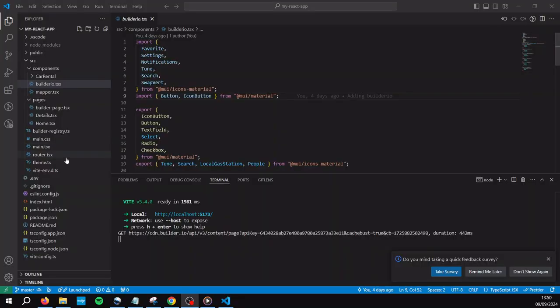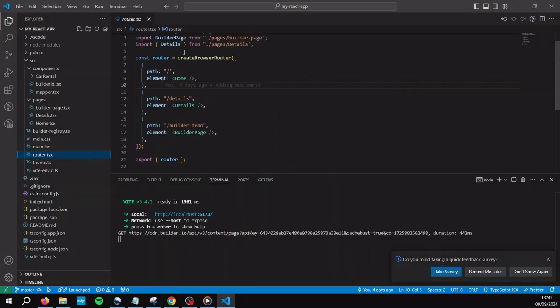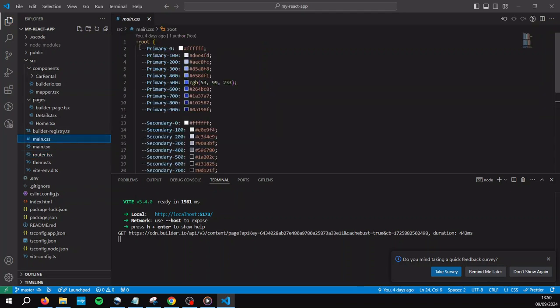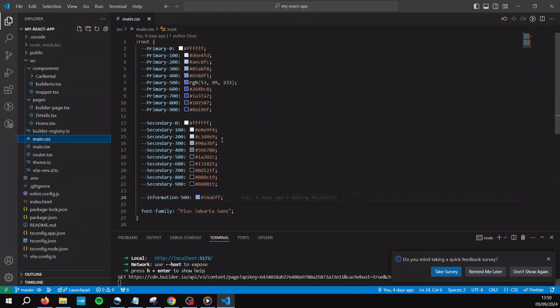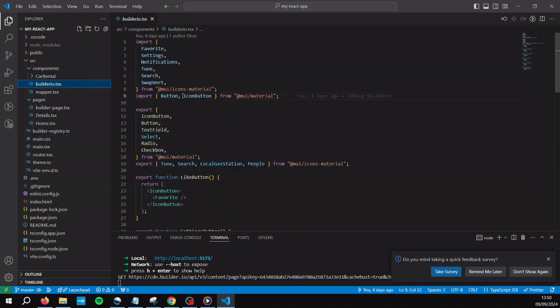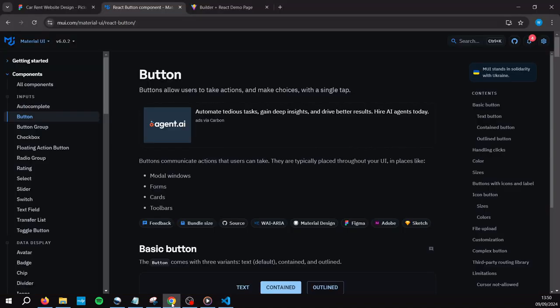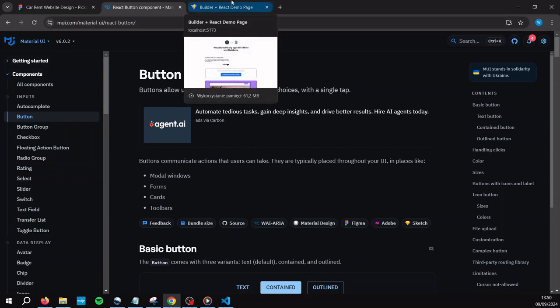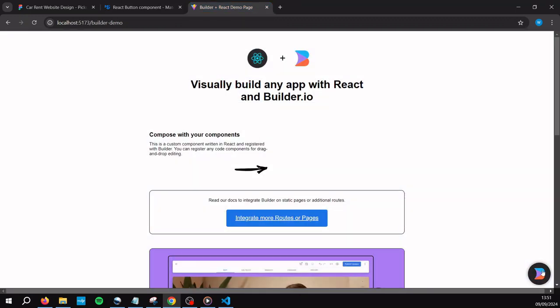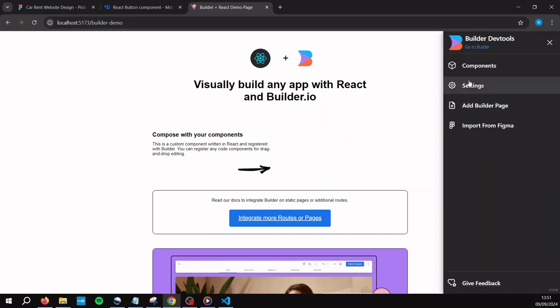Here's my simple Vite React application. It contains just routing configuration, CSS color variables, and MUI components. It is already integrated with Builder.io. Builder.io DevTool is active.